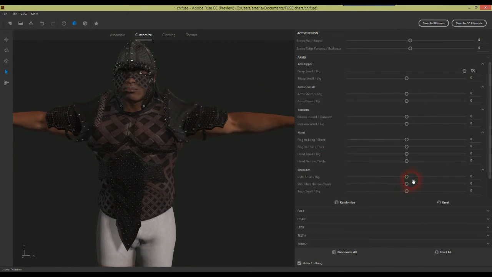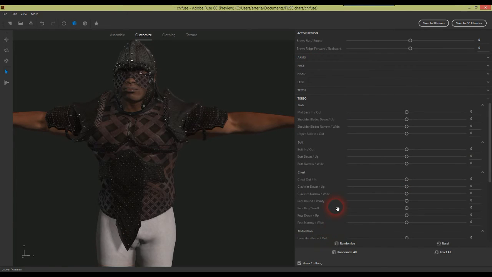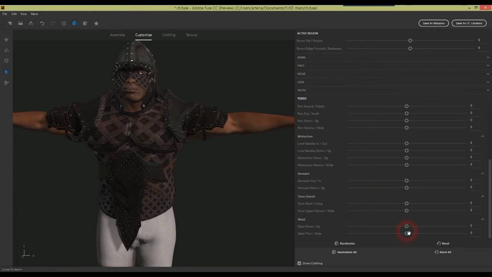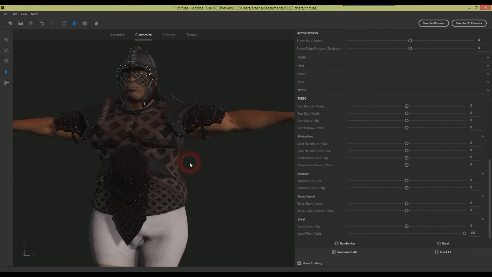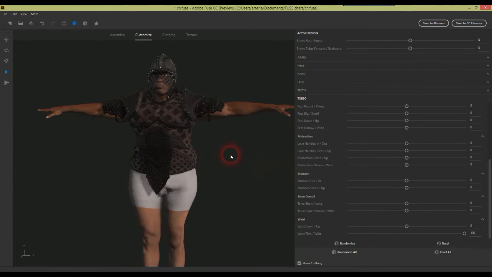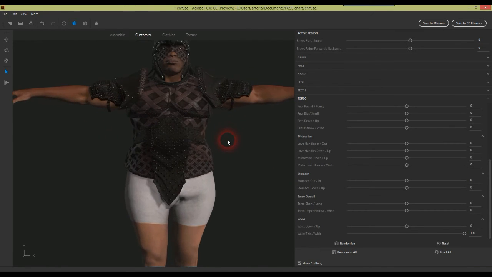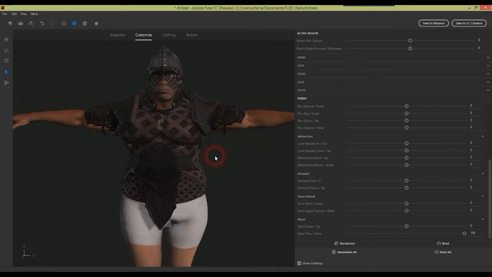Okay, so if we go down to some other areas, for example if we look at the torso, and let's increase the waist. If we increase this, you'll see the waist going out and cutting through the armour. Take our mouse pointer off, couple of moments, and there we go, the armour has fitted the new size. And as I say, I'm really impressed with whatever algorithm they're using on that, because it gives great results without any cut through. Okay, reset that all.